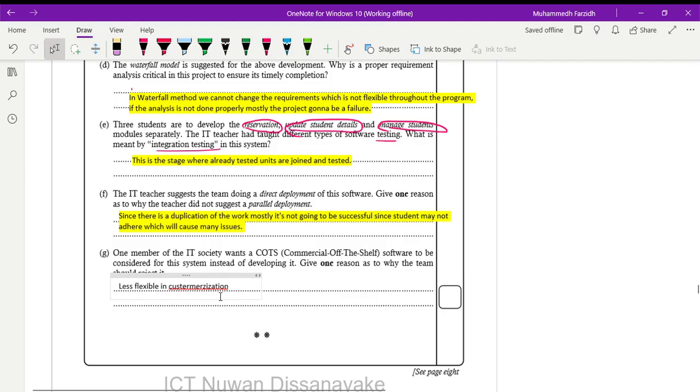Try to fix this. Come on, customization. At least now, yeah, customization.